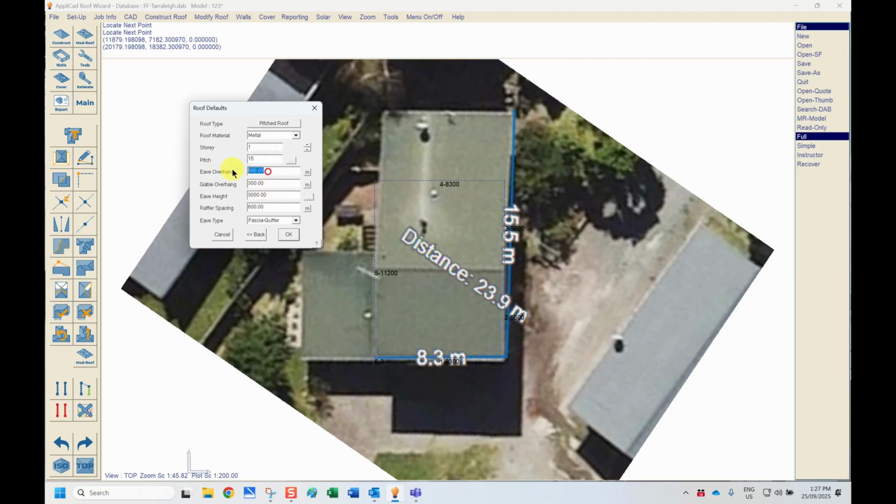The overhangs will be 0 because we're doing the perimeter. The gable overhang will be 0 too. Now the eave height, well, it depends on which one the plumber wants to know about, whether it's 6 metres here or 3 metres there. Let's do 3 metres. That's about right. Rafter spacing, whatever we need for our gutter clips, and we hit OK.